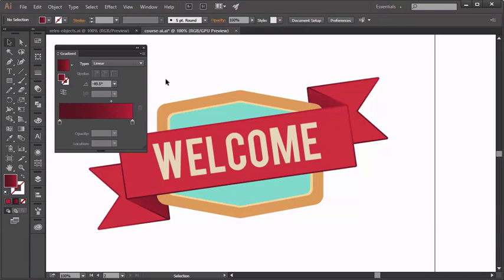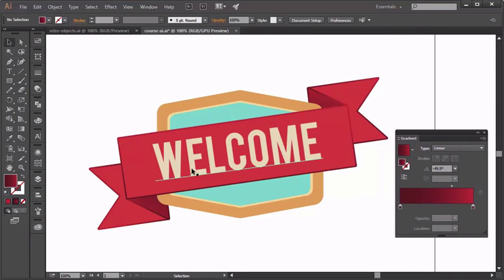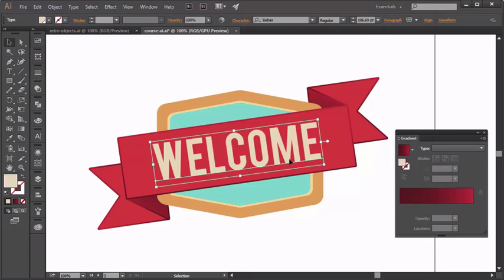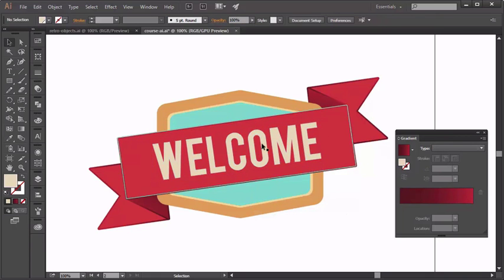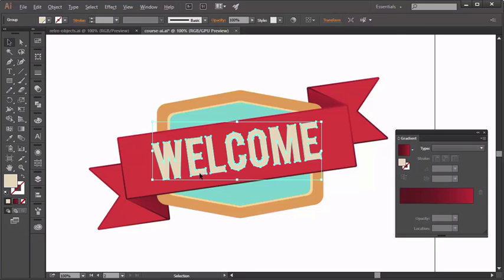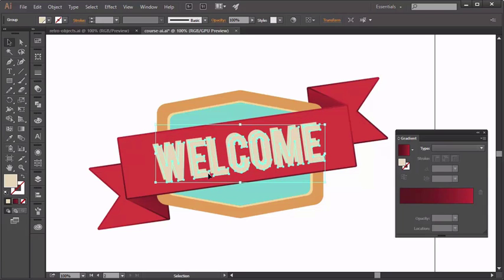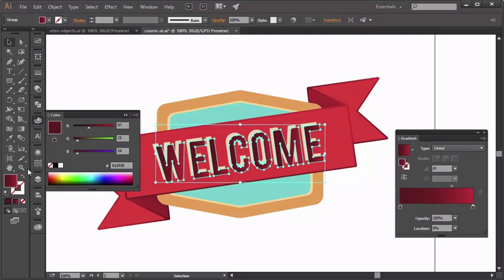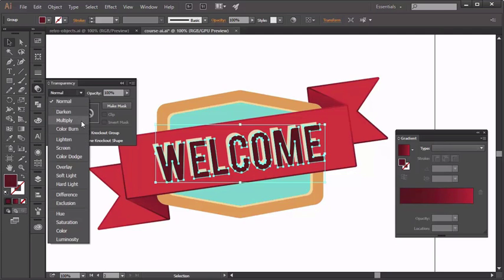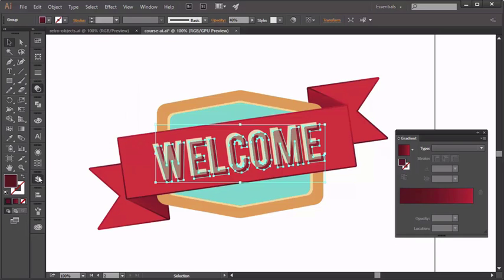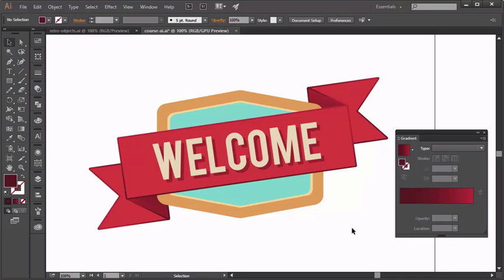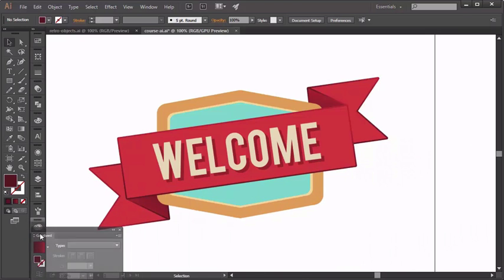Finally, convert your text to an object either by right-clicking your type and hitting Convert to Object, or by selecting the type and going to Object, Expand. Duplicate the text group. Hold down Alt while dragging the text. Set the fill color to dark red, the blending mode to multiply, and reduce the opacity in the transparency panel. Place this group below the original text in the Layers panel. Just like that, we've quickly and easily added dimension to our badge design.